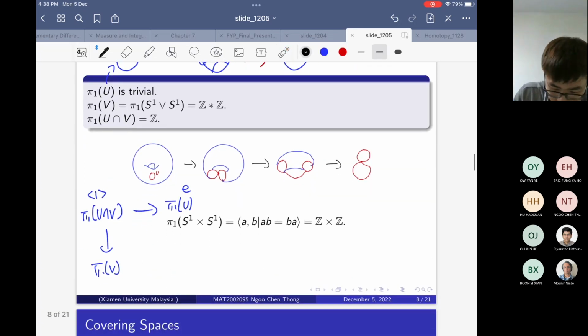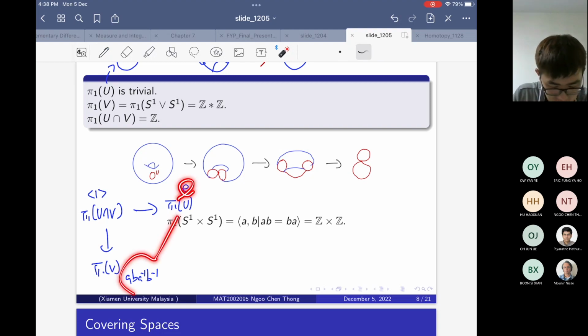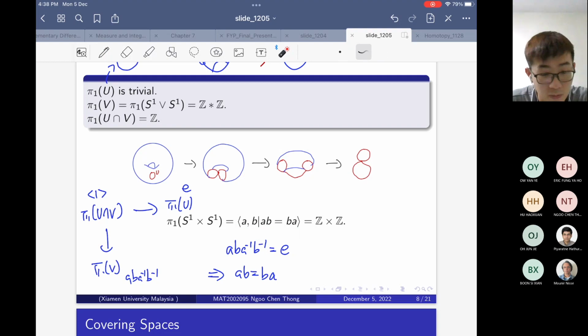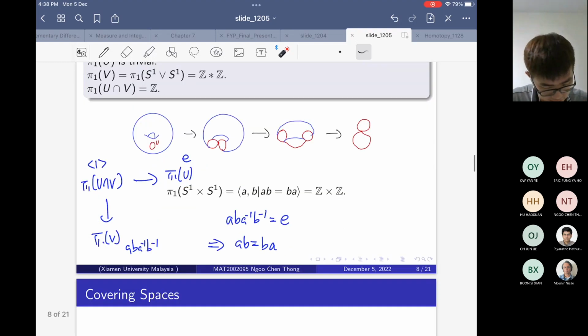So the loop will be A, B, A inverse, B inverse. From the Van Kampen theorem, we need these two to be equal. So we have A, B, A inverse, B inverse equal to the identity, so we have AB equals BA. And AB is the generator of the loop in the torus. So we get this group is Z cross Z. So the fundamental group of the two-dimensional torus is Z times Z.